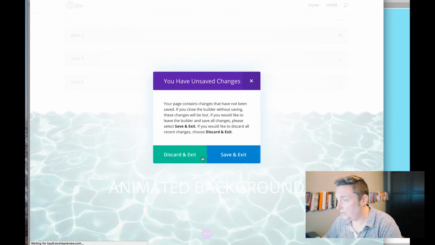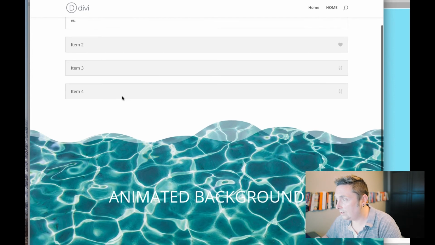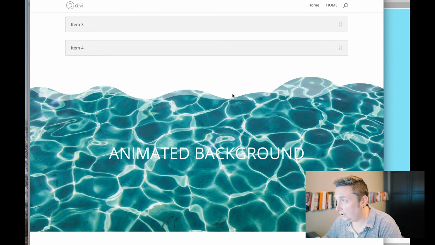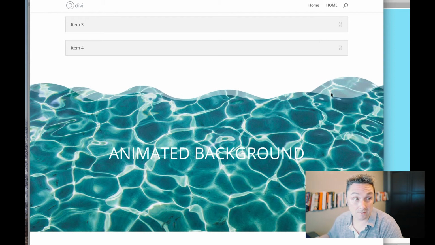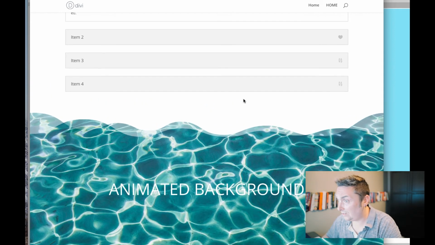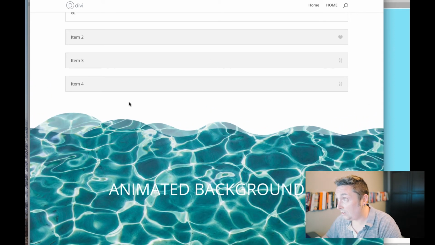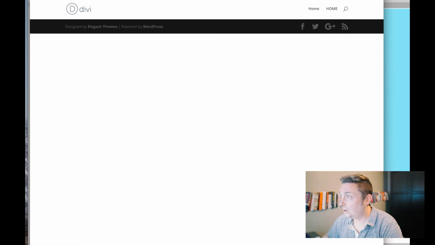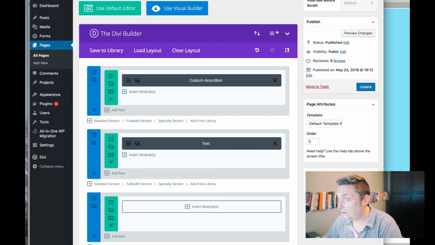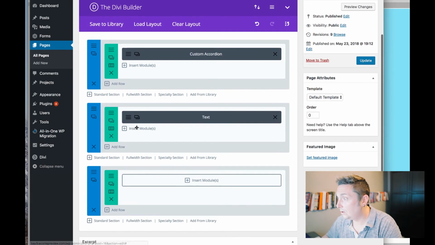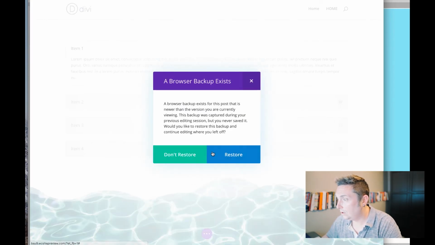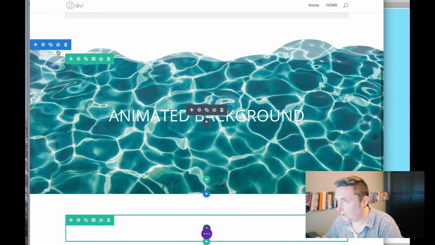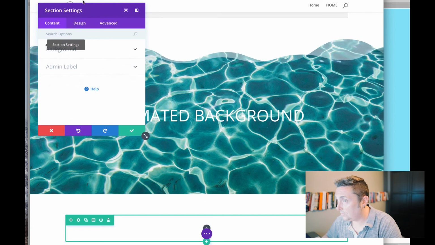So let me discard my changes here. Okay. So this is, as you can see, we've got the animated background header here, and we didn't really have to do anything other than just add a little bit of CSS, and then we can play with it from there. So I'm going to pull this up in Visual Editor so we can look at it a little bit closer. Okay. Here it is in Visual Editor. So we're going to open this up right here, and then I'm just going to show you.